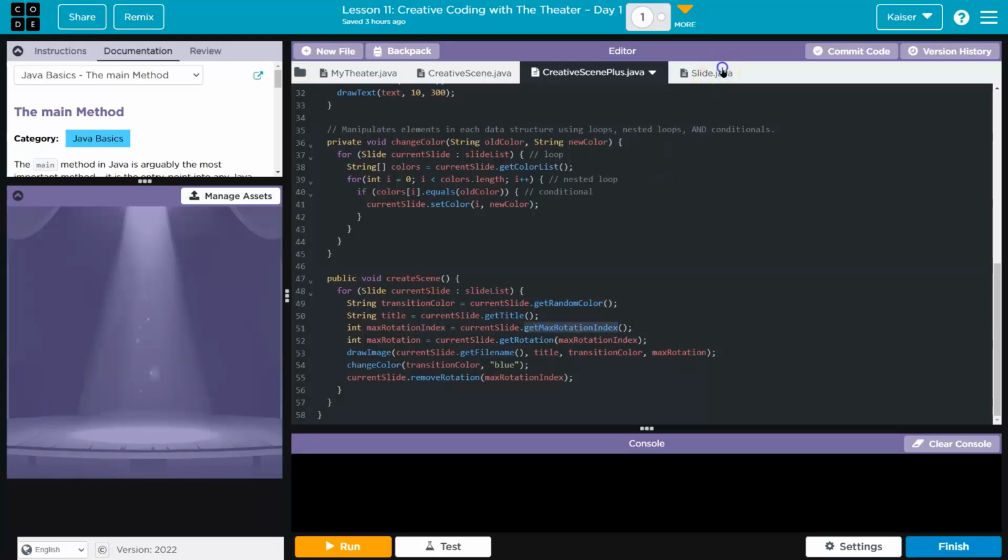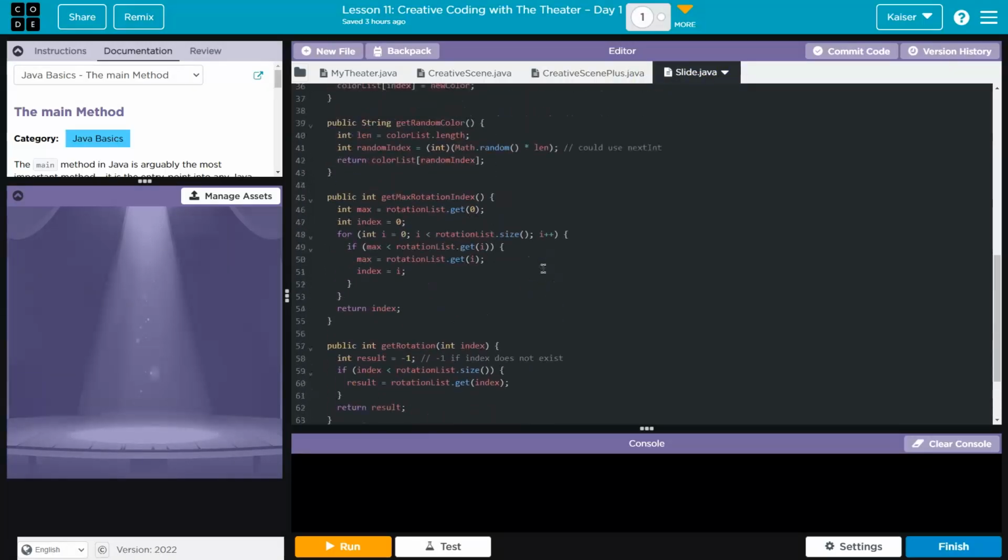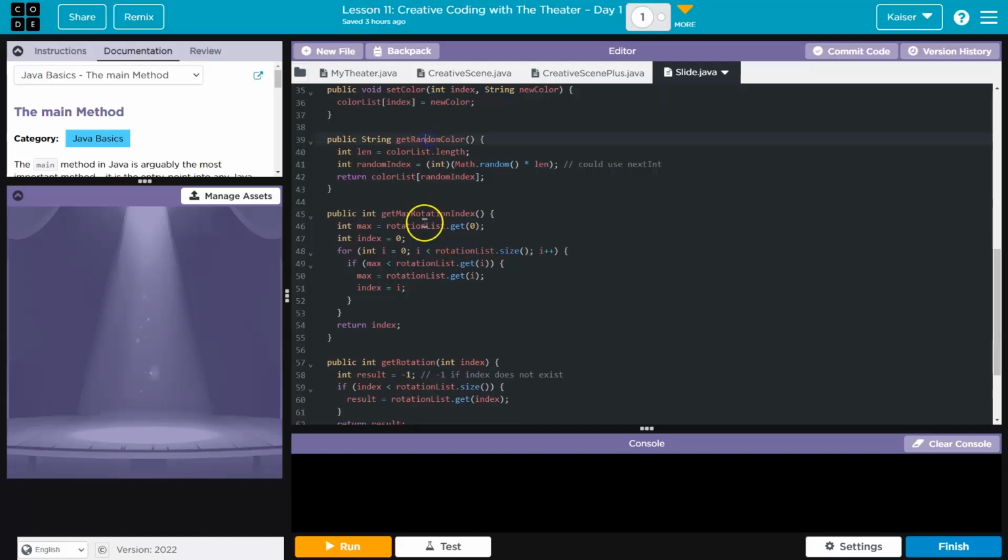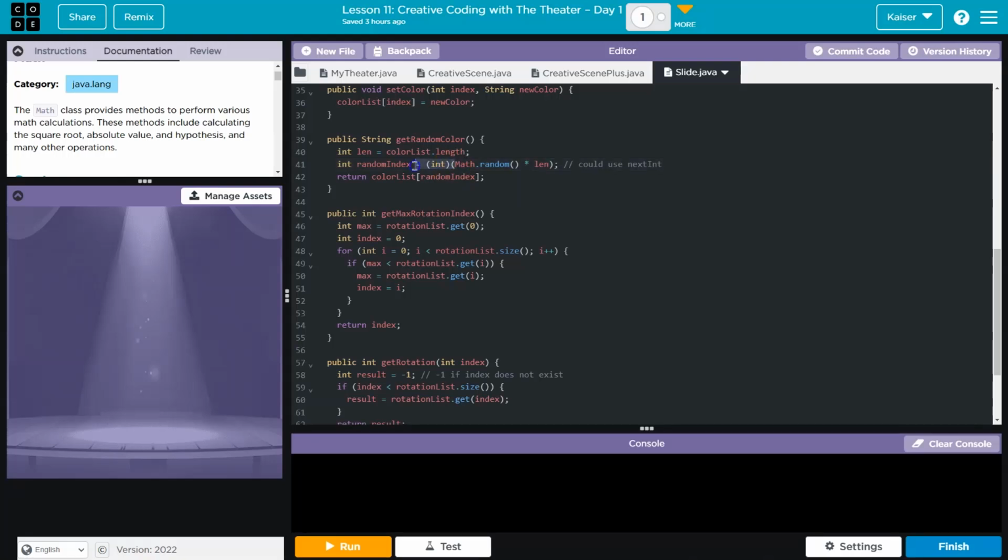Let's take a look at that. Get random rotation. All right, so get random color. And what I am doing here is I'm generating a random number. And we have seen this before. It's the java.lang.Math class. And then I am casting it to be an integer.